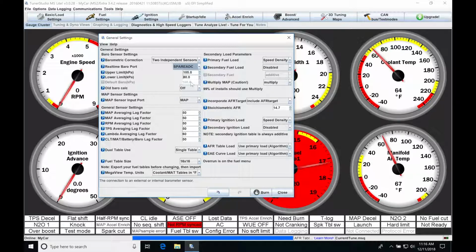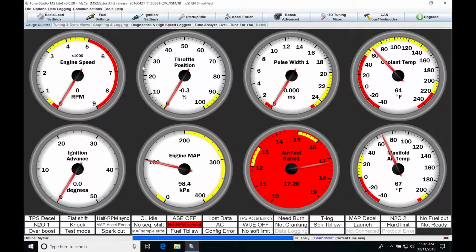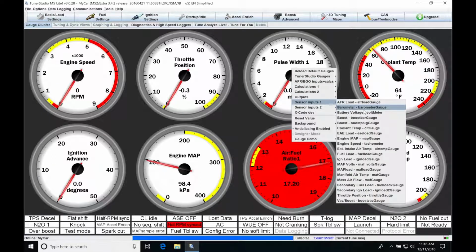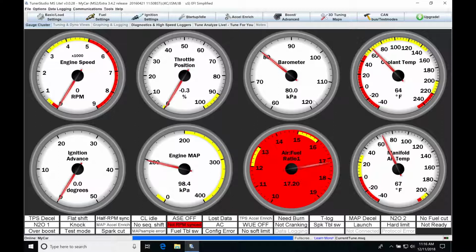Now the next step here is going to be going in and calibrating our barometric pressure sensor that we've added. Now I've added a GM 1-bar map sensor for a baro reference. So I'm going to click close here. We're going to come right back into this, but I want to show you the process for doing this calibration. So I'm going to right click, go into our sensor inputs, go into our baro. And we can see that baro is off.